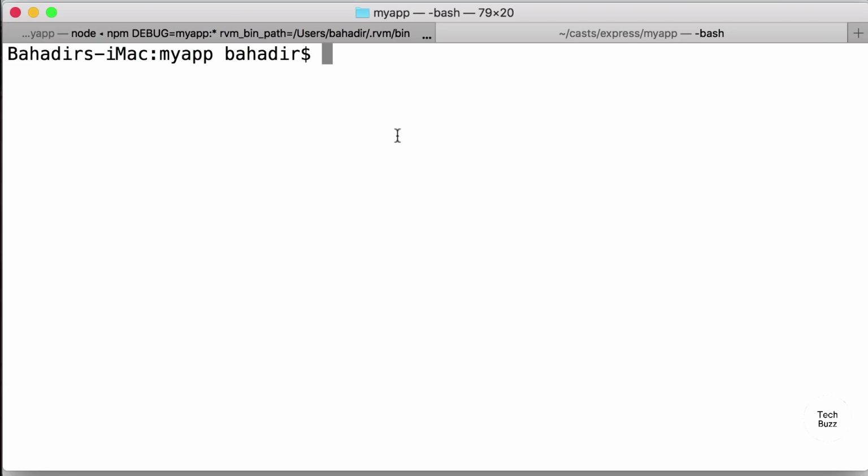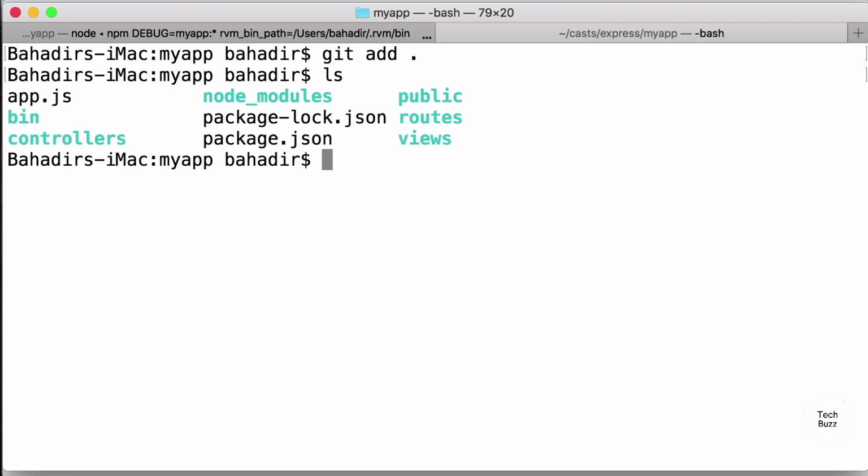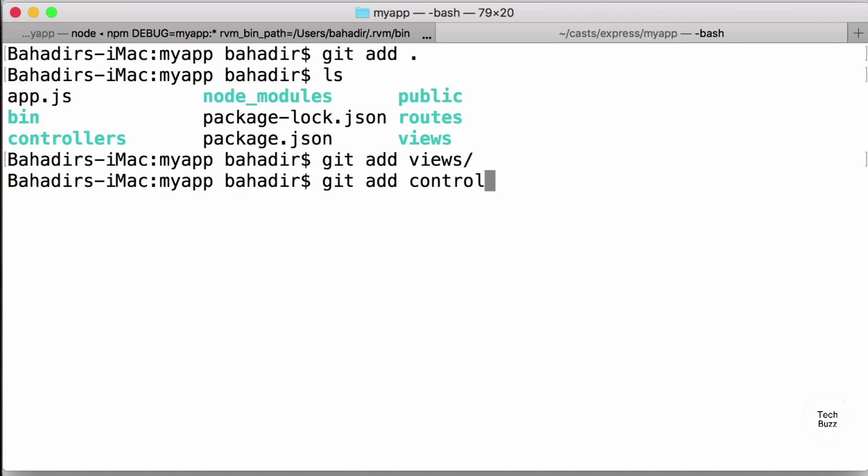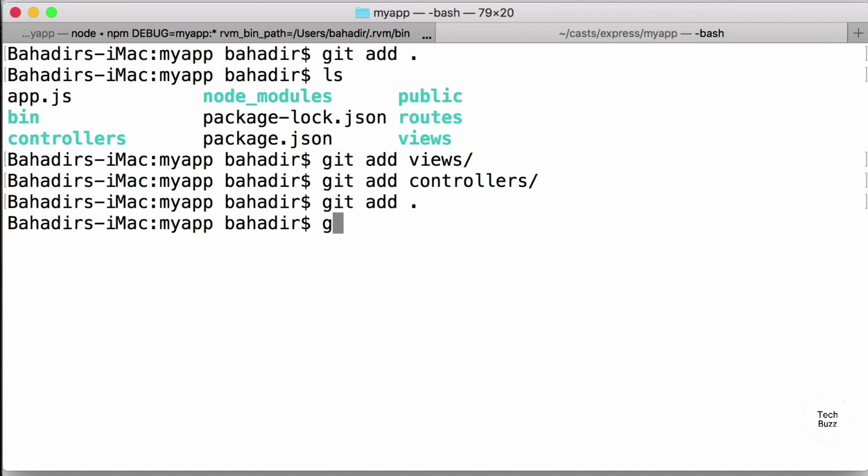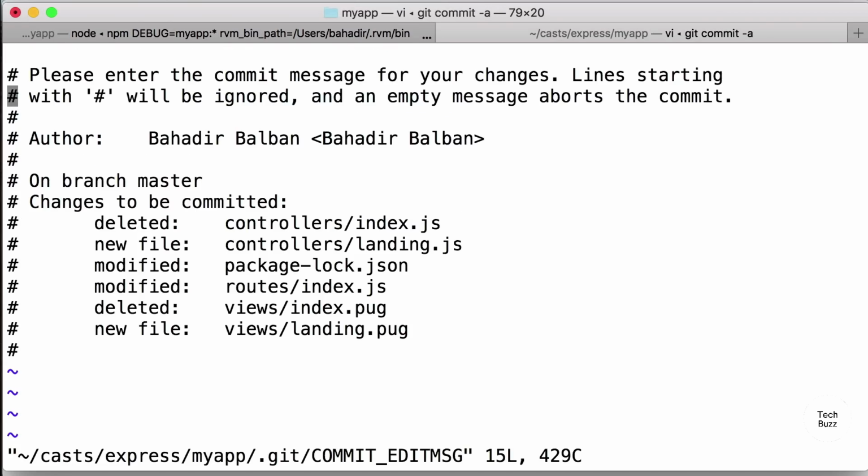If I press enter here, right, so we have this enter your email address form with an input and then a submit button. We're also going to commit our changes by typing git add. Because we renamed some files, we need to explicitly add, let's do git add views, git add controllers. Let's see if we have captured all the files. I do git commit -a to commit all the changes.